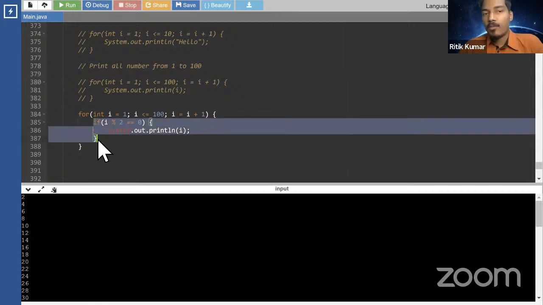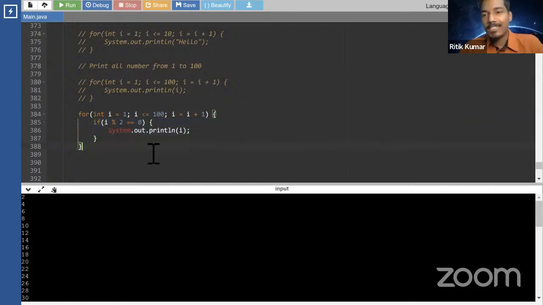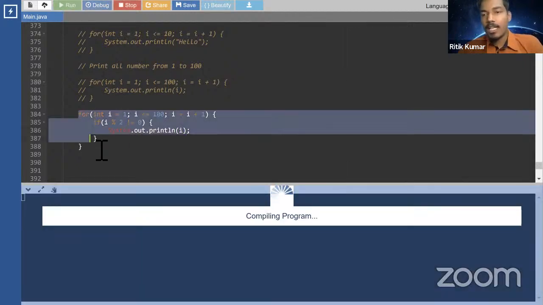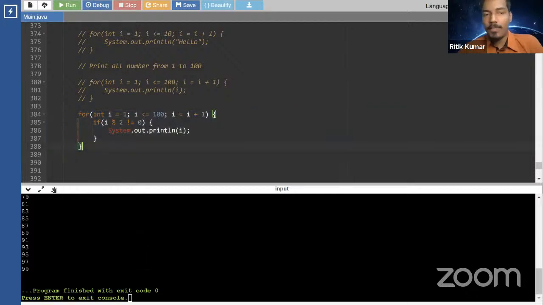What if I want to print odd numbers? How will I change it for odd numbers? For those of you who are having doubts, please put it in chat. I will never be able to know if you are having difficulty understanding. If you want me to repeat, tell me that. Got it? Easy.